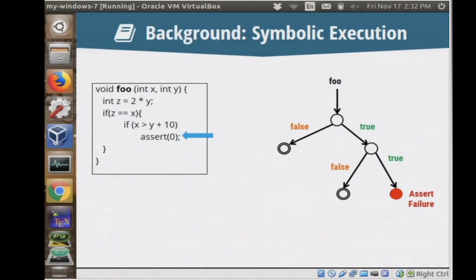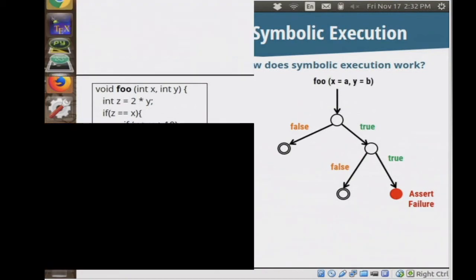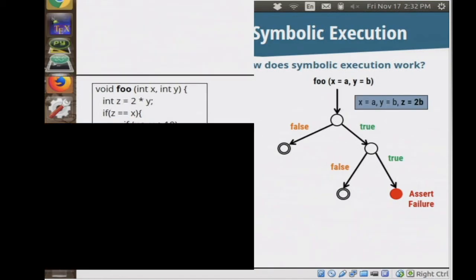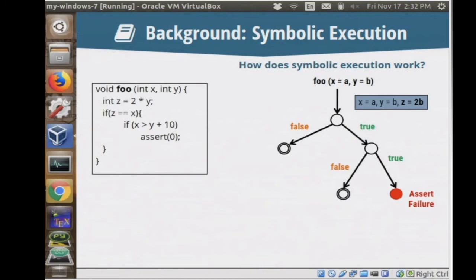Now I'll show you how symbolic execution works. For symbolic execution, the goal is to explore this execution tree. While doing so, it wants to use symbolic values for the inputs rather than concrete values. During the exploration, it also keeps track of the variables. For example, after the first statement, z is equal to twice b. And A and B can take any value, so that's why we call them symbolic values.